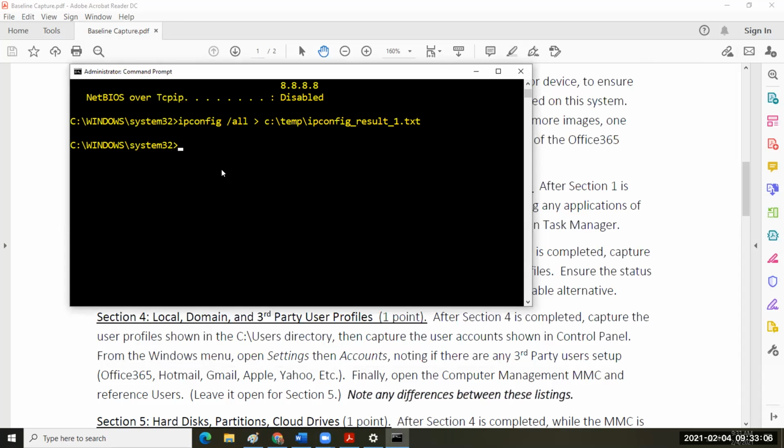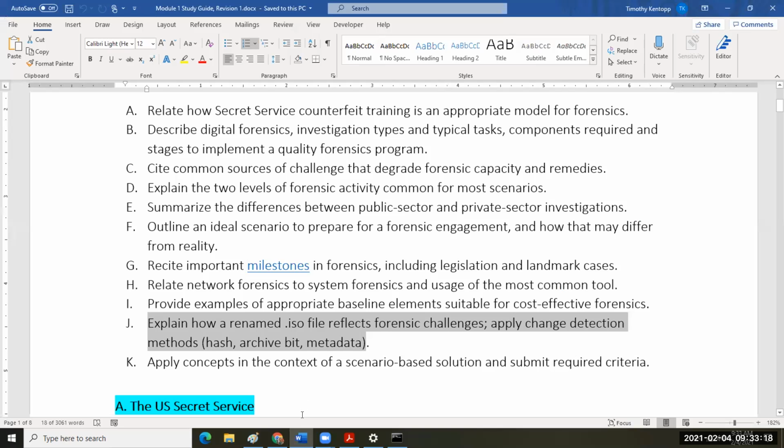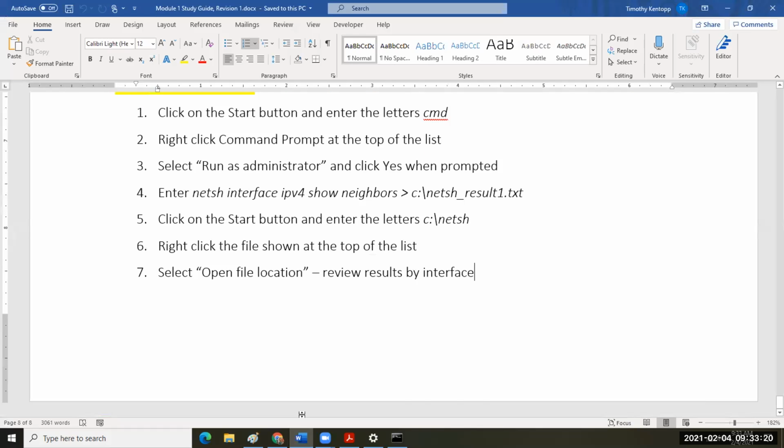There are two other commands that I wanted to share with you. Have we talked about netsh and netstat yet? Yes? Not too sure. That would be a no.